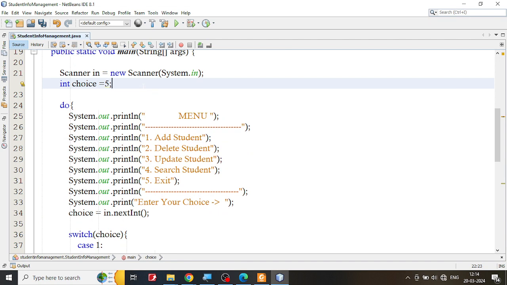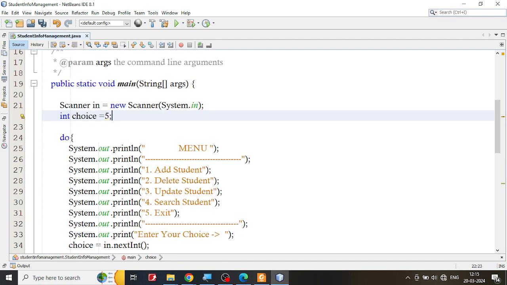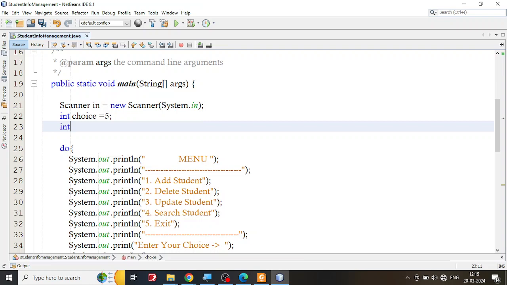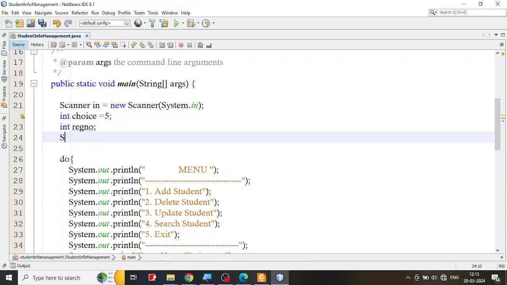Where can I create the variables? Anywhere I can create it, but it's up to me. So first one, int reg number. This is what I want. Then I'm going to use all of them as a string, including the date of birth. I'm going to take it as a string because it's not going to make any difference. You can take it as a date. It's up to you. So let me take the student name and student address.